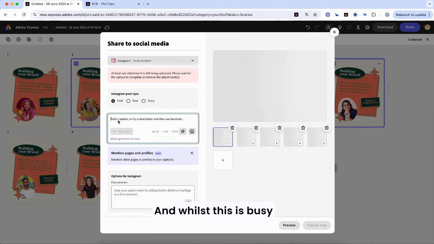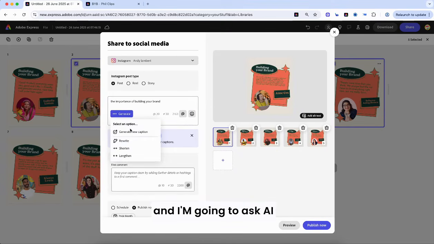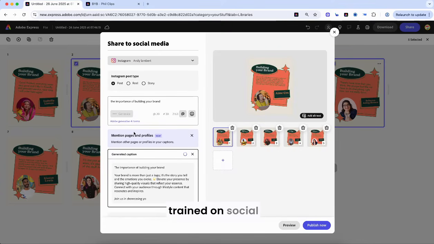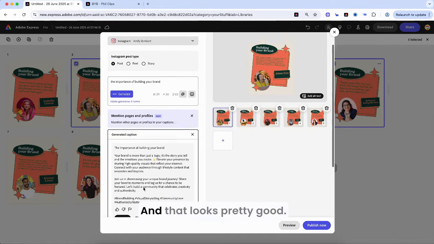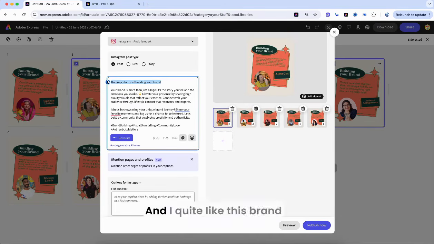And whilst this is busy uploading, we're going to add a caption. And I am no copywriter, so I'm just going to write the importance of building your brand, and I'm going to ask AI to come up with the rest. So I press generate new caption. And now this has been trained on social content, so it generally works quite well. And there we go. And that looks pretty good. Insert that. And I quite like this.